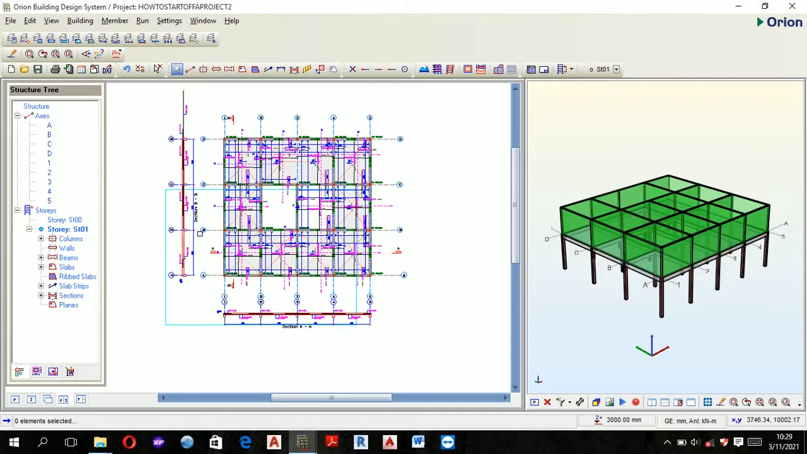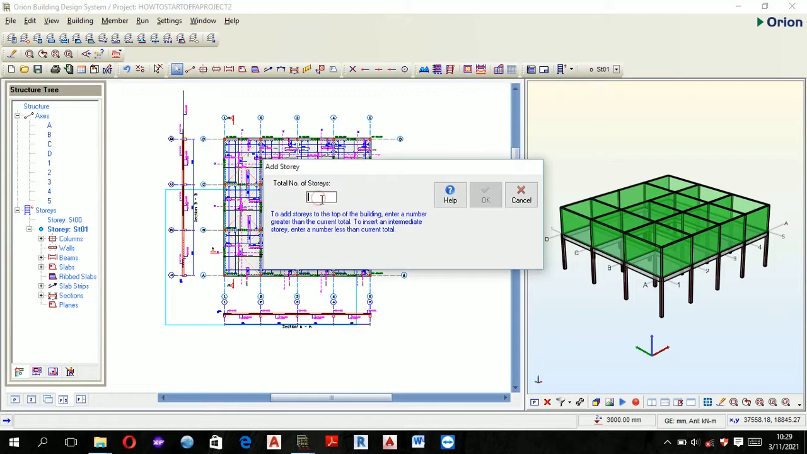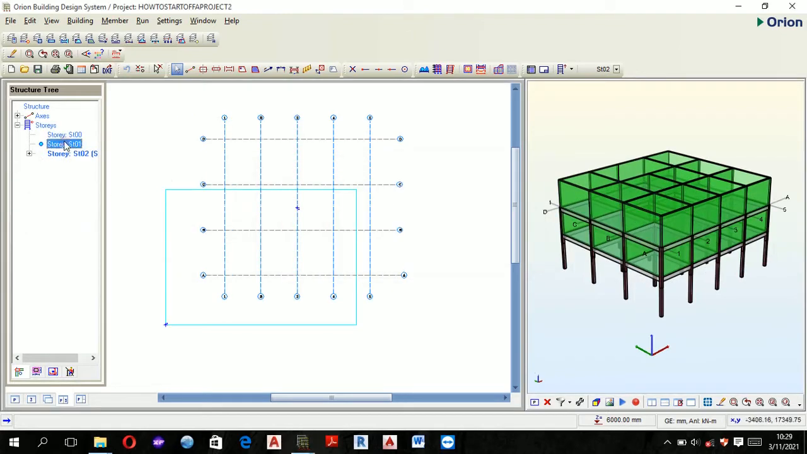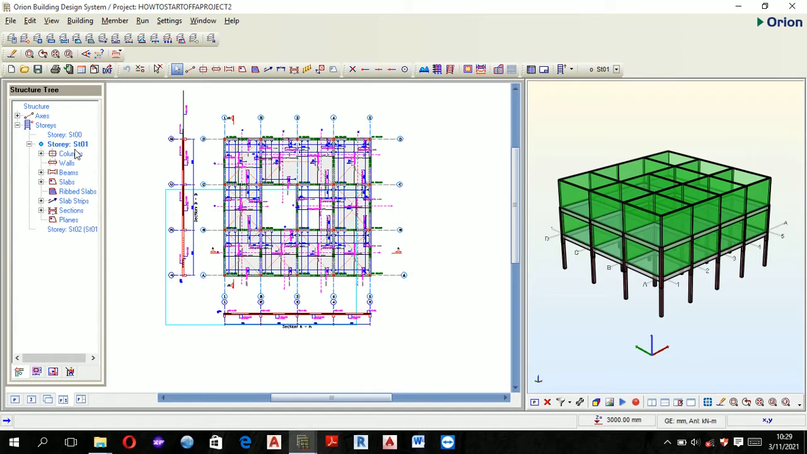Now we proceed by inserting a new story which will be used as the first floor slab. Inside the story, you have to insert the total number of stories. Today I'll be opting for two stories. Then you click on OK. Now, having done that, all the members on story one will be generated to story two.